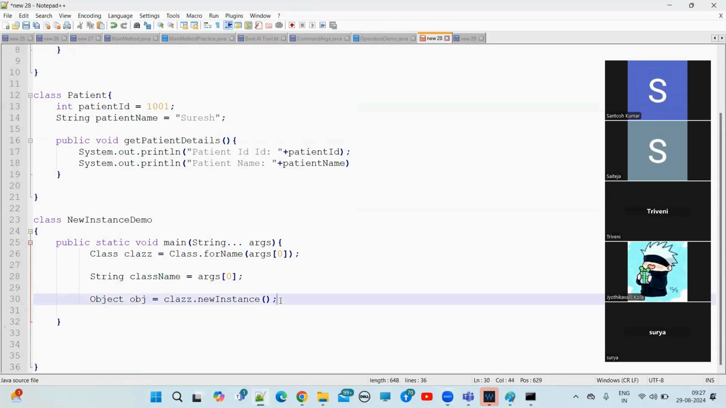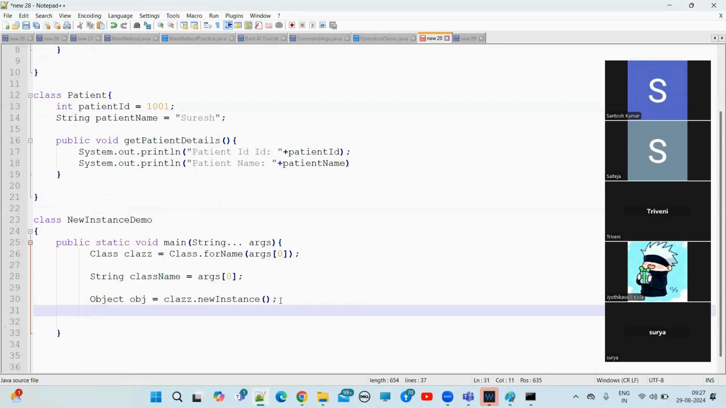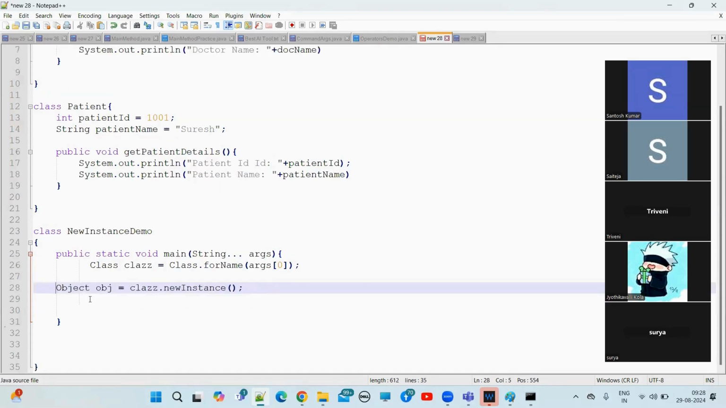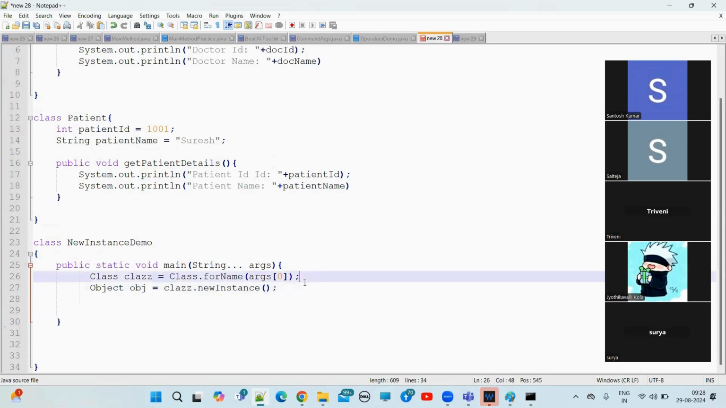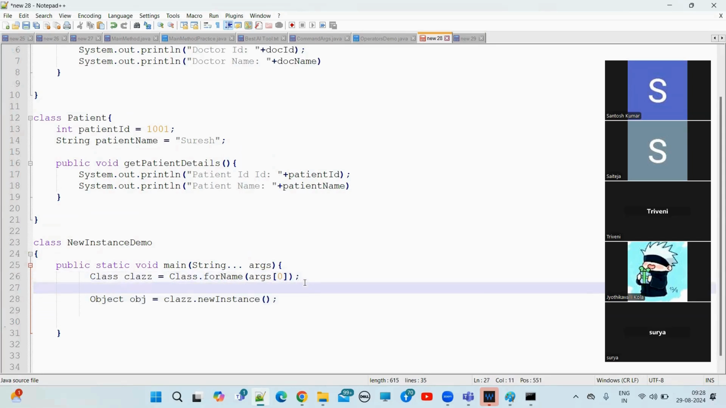So now, obj holds what? The underlying class object, whatever you are passing from the command prompt. Let's suppose if you pass Student, it means Student related information. If you pass Test, it means Test class object. If you pass Employee, it means the Employee class object it will create. Now I just want to know which class object is being created.